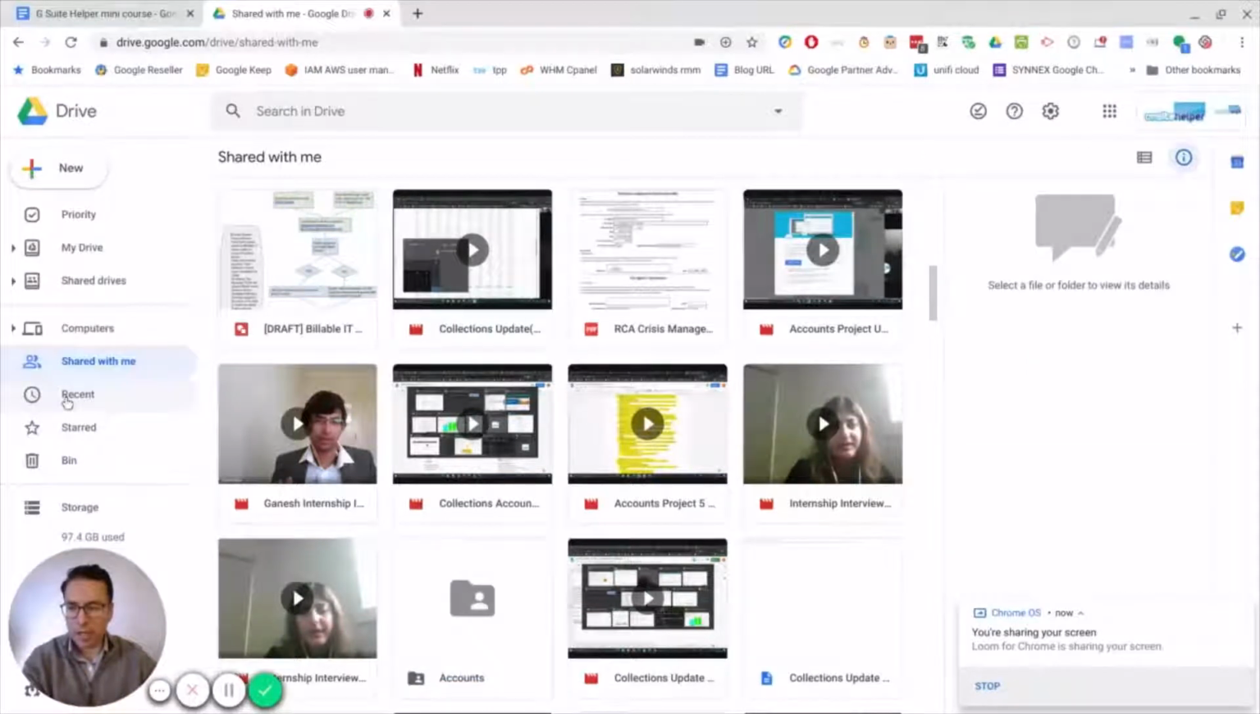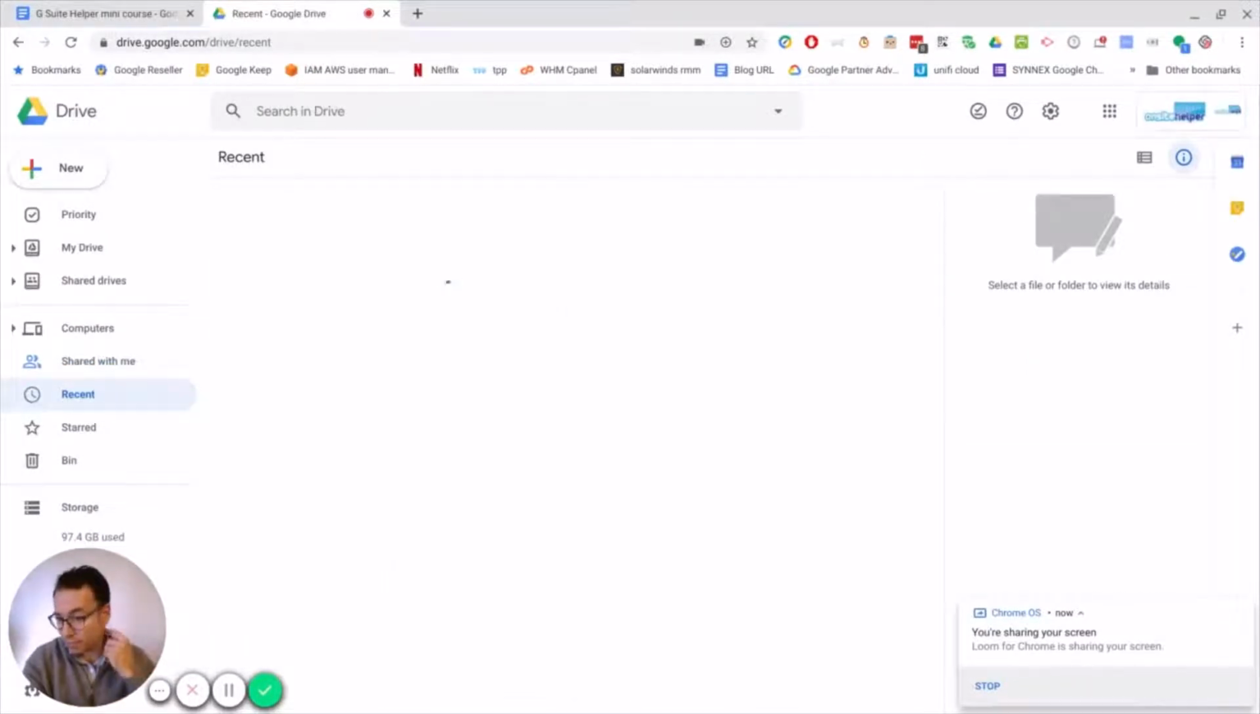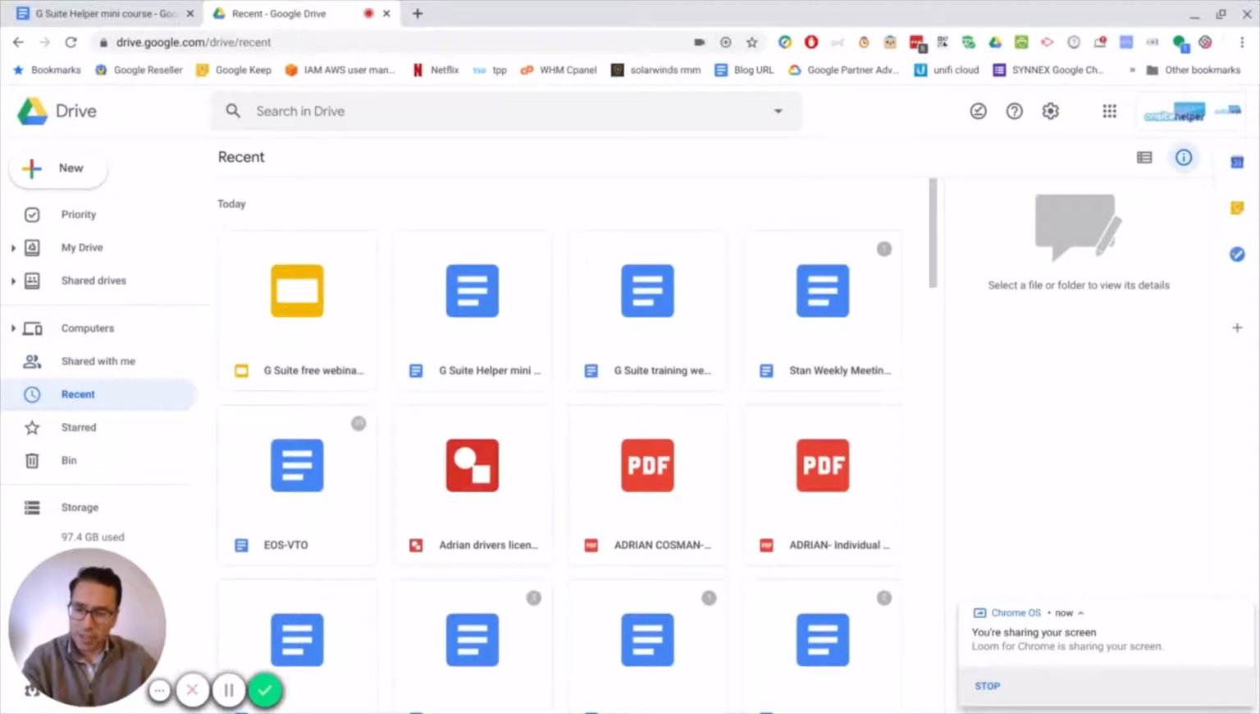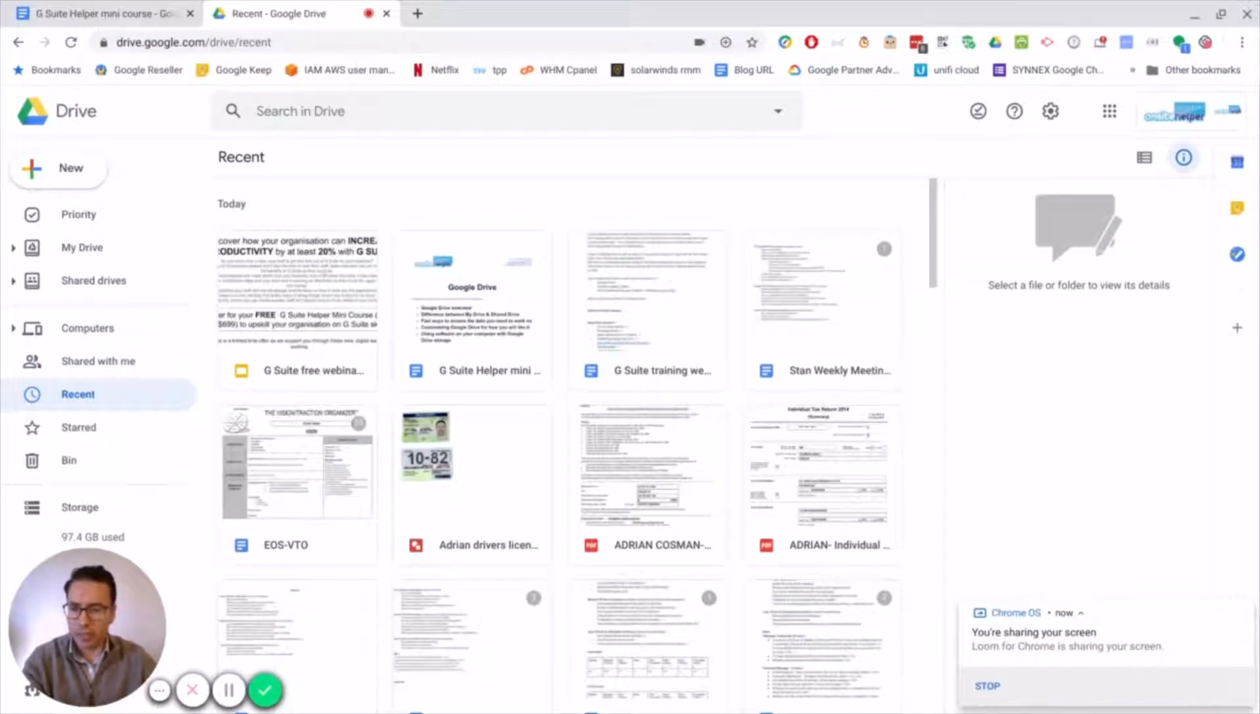Then we have Recent. Recent is one of my favorite places to go. This basically shows all the documents you've recently opened.